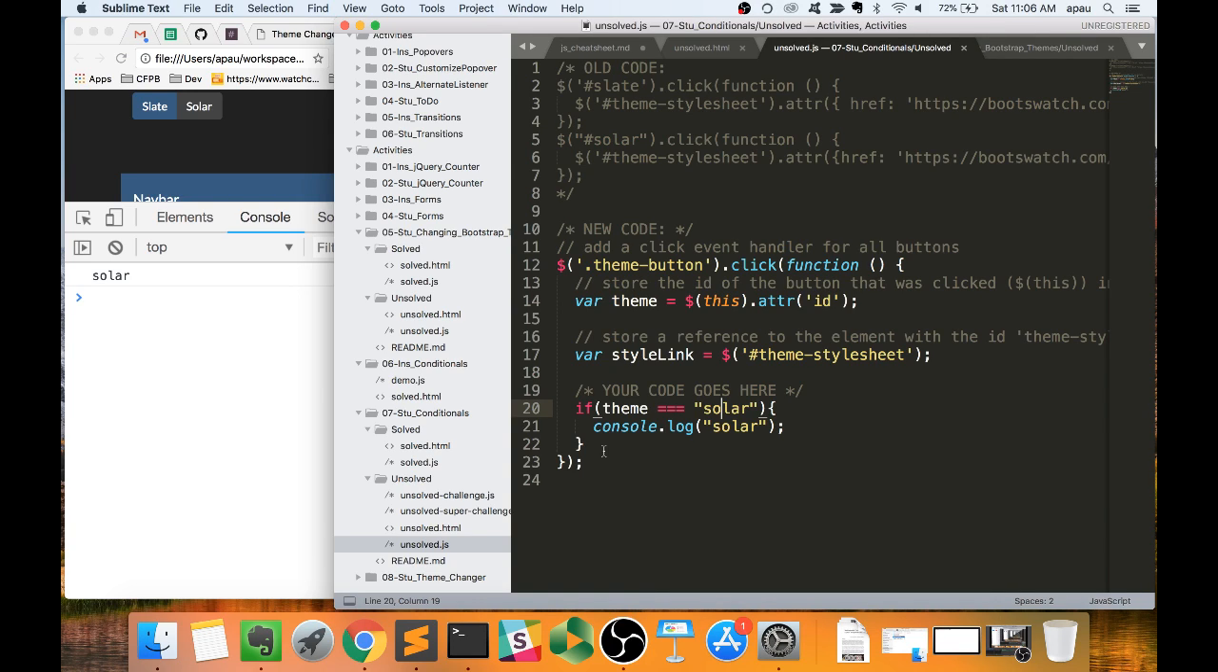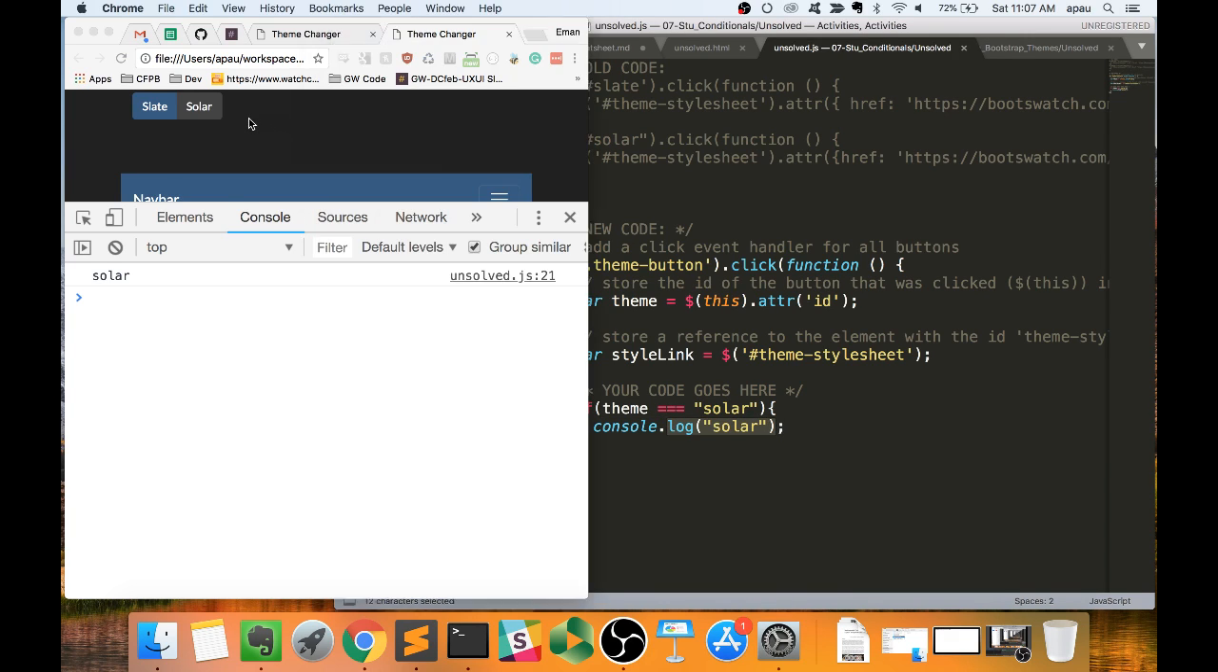It should change to solar. Is that what you're asking us to try? It's just console logging solar. We're not even replacing the theme yet. So within your developer tools, you'll see console log solar. There we go. Yep, just console.log solar. When you click the solar button, you'll see it populate over here.